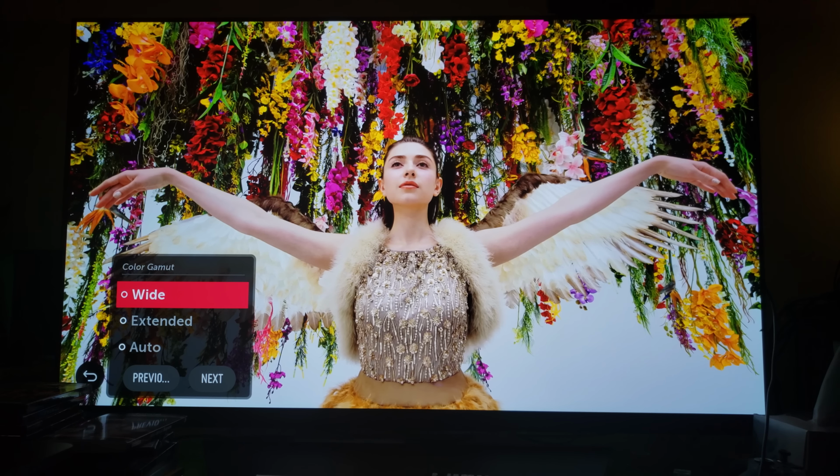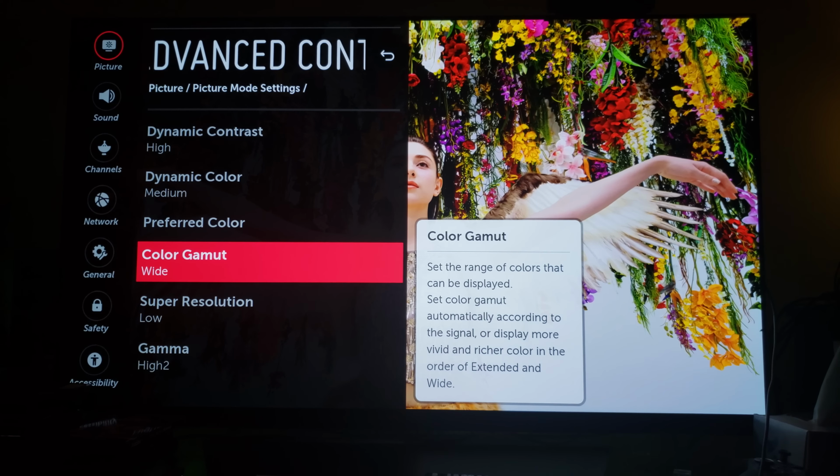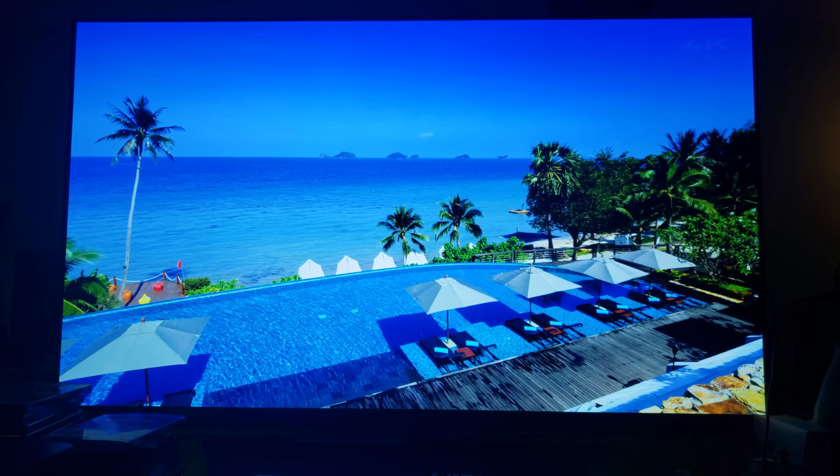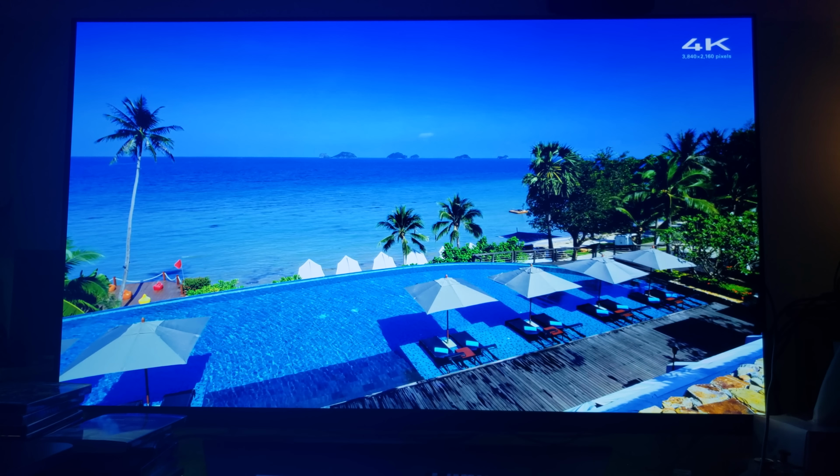And I know you guys are thinking this is being oversaturated. Trust me, no oversaturation here. This is what the wide color gamut does. It gives you that nice color spectrum. So I would leave it at wide. Leave the color gamut at wide. And even here you will see just how beautiful it looks.